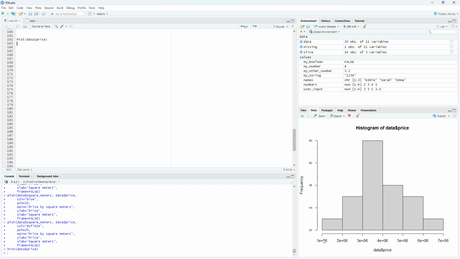Here you see that the default number format for R for large numbers is the engineering notation. So this is 1 times 10 to the power of 6, 2 times 10 to the power of 6, and so on. So here you would have 6 zeros after the 1, so it's 1 million, 2 million, 3 million, and so on.